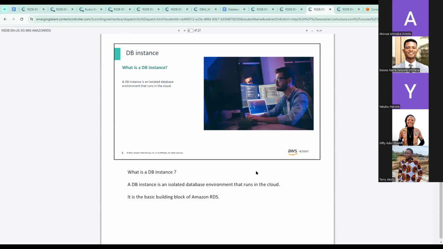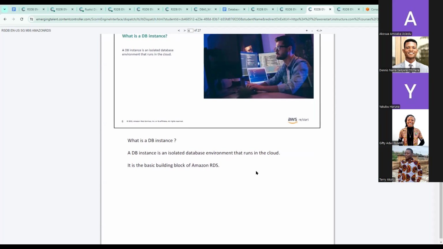So what is a database instance? It is an isolated database environment that runs in the cloud. We know what instances are, right? Virtual machines. So a database instance is your virtual machine that, just that it has been optimized to run your database environment on it. So that's what we mean by database instance.